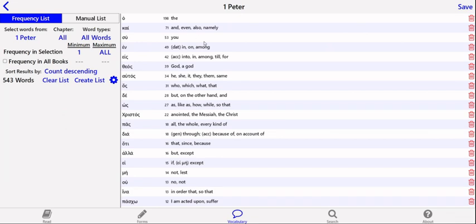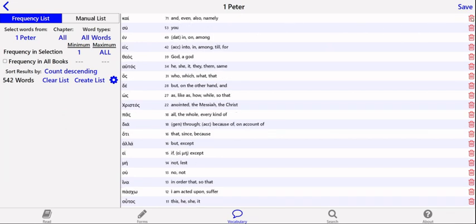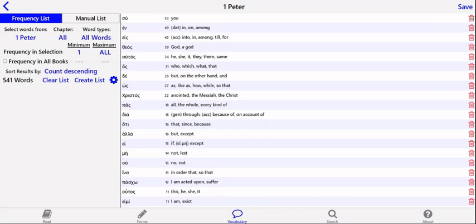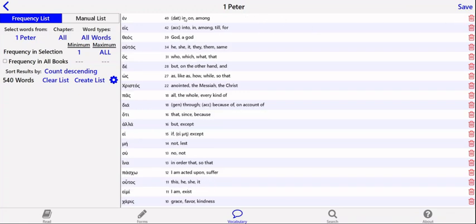So when you're here, you may want to say, oh, I don't really want to study the article. I know that. If you click on this red trash can, you'll remove that from the list. Same thing for Kai. I'm not really sure about that. The same thing for Sue. This is the pronoun. I already know those. Since this is count descending, I could also look through this and say, I really already know everything up until about 15 words that appear 15 times or more.